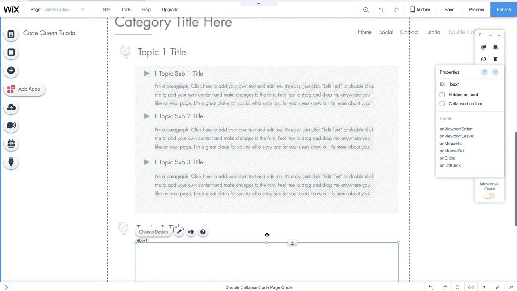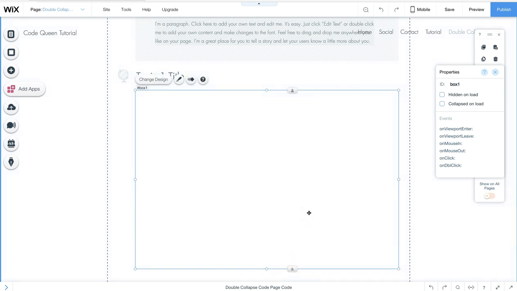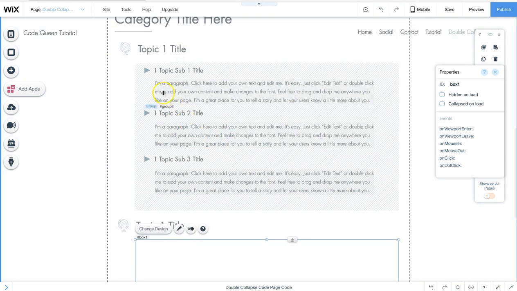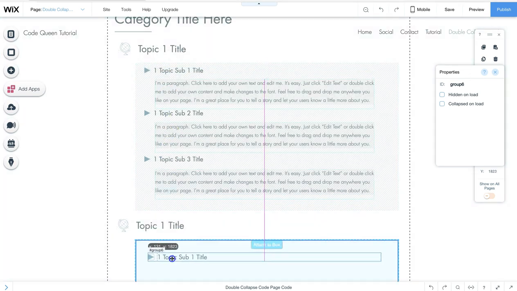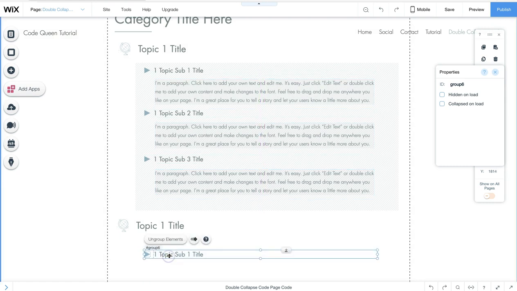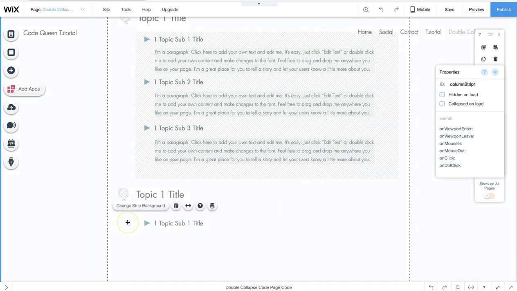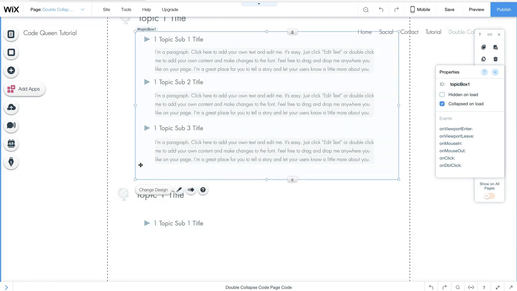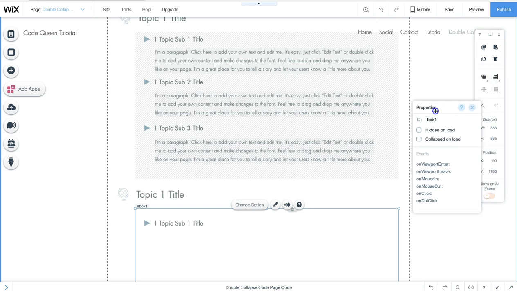Now that I have my box, I'm going to make it a little bit bigger just to make sure that everything will fit in there. I need to add a secondary icon and title. I'm going to grab these. So copy and paste, and I'm going to attach them to the box. Why is this box a solid color and this one is striped? Because I have not activated the collapse on load from the properties panel.